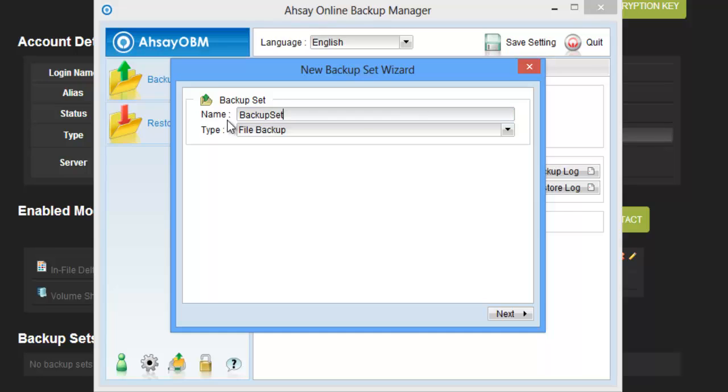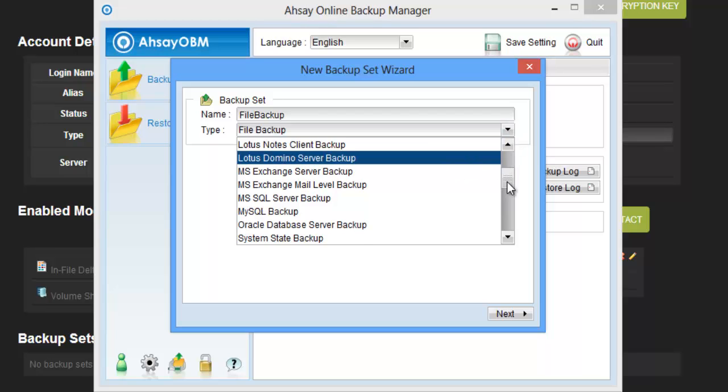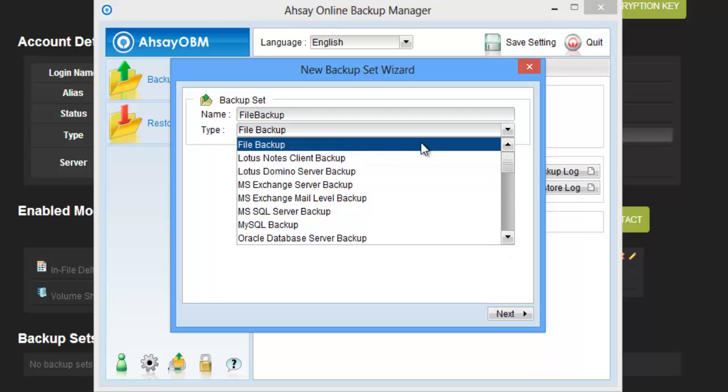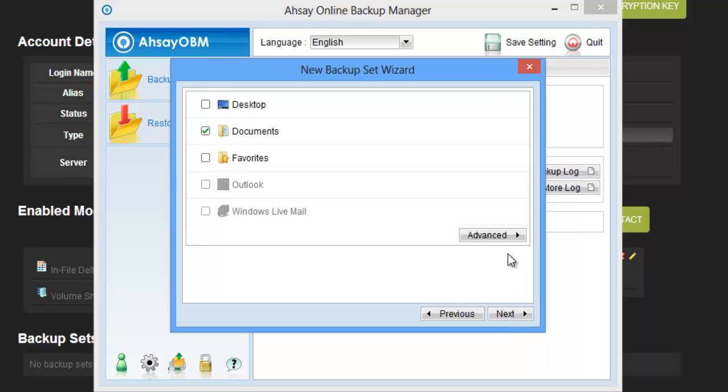Now here we can specify which sets we want to set up. I'm going to set this up as a simple file server, so I'm going to call it file backup. Nice and simple. Here we can actually add different modules if we selected them. Select next. That will be the profile. I'm going to deselect documents and go to advanced, because I want to specify which folders. I don't want to copy everything in my documents. There's only certain files that I feel I need to keep backed up.